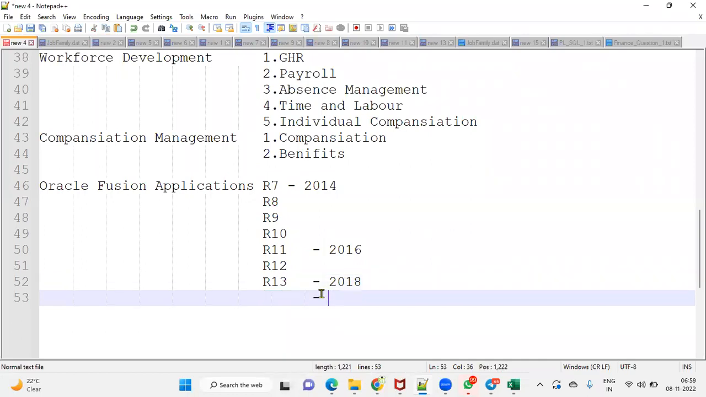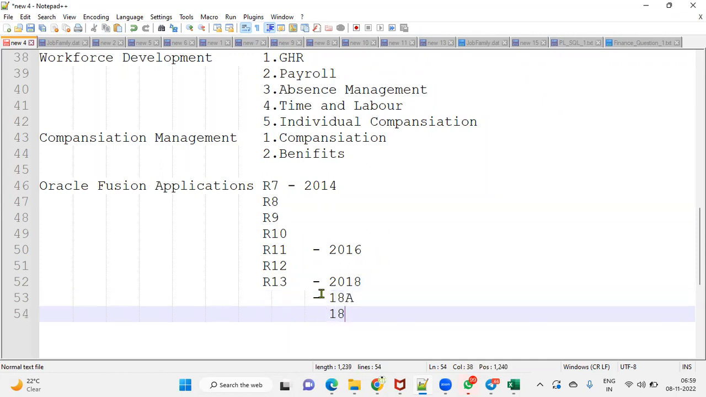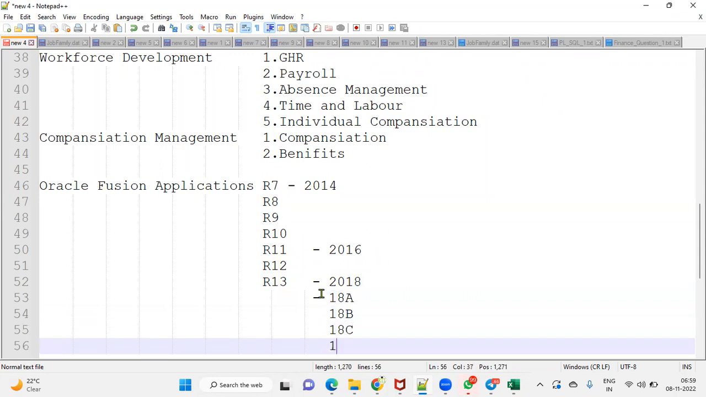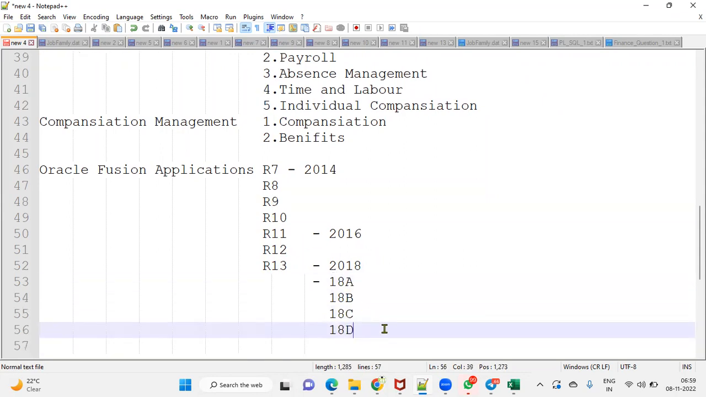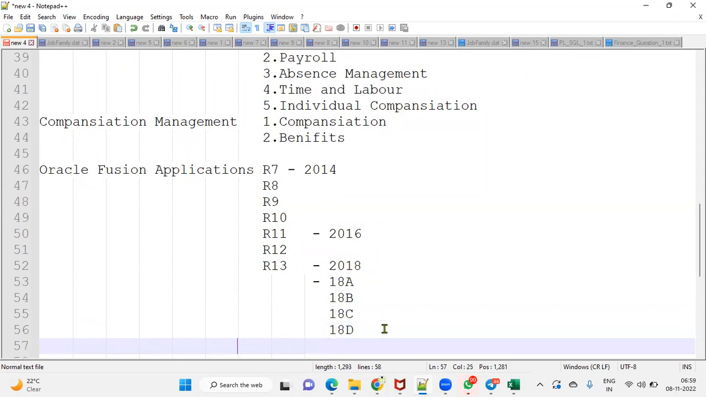But they wanted to go for updates 18A, 18B, 18C, 18D. There will be 4 quarters for every year. 18A means first quarter, B second quarter, C third quarter, and D fourth quarter. Every year, 4 times, Oracle will give updates on the product.